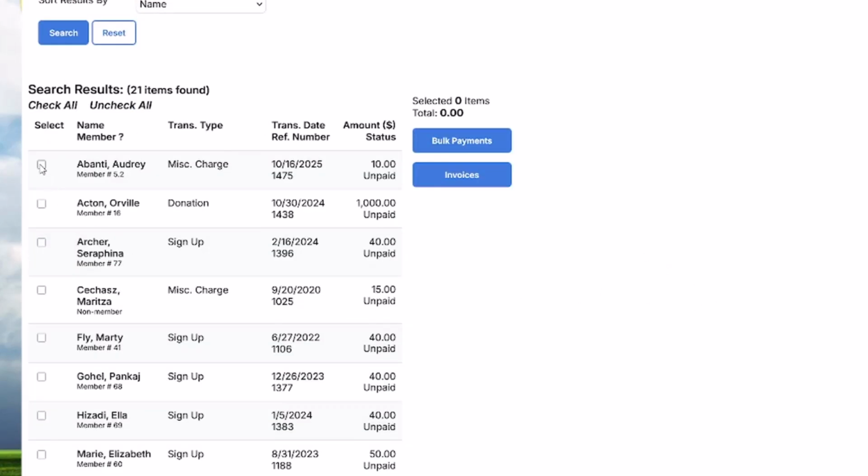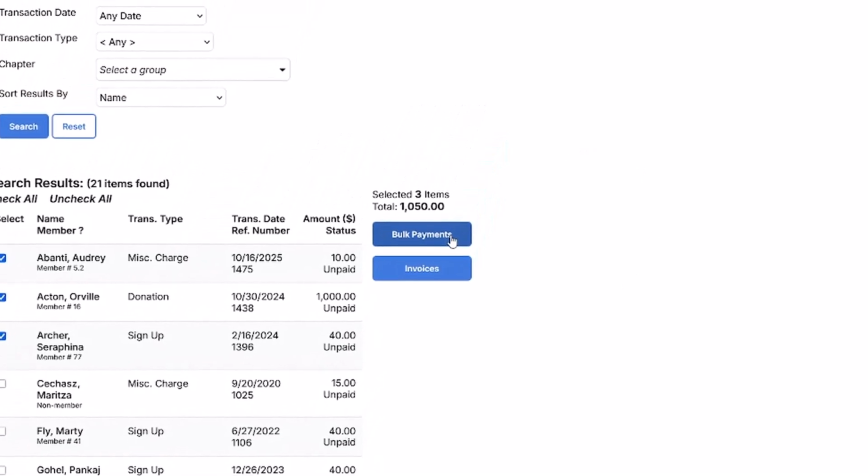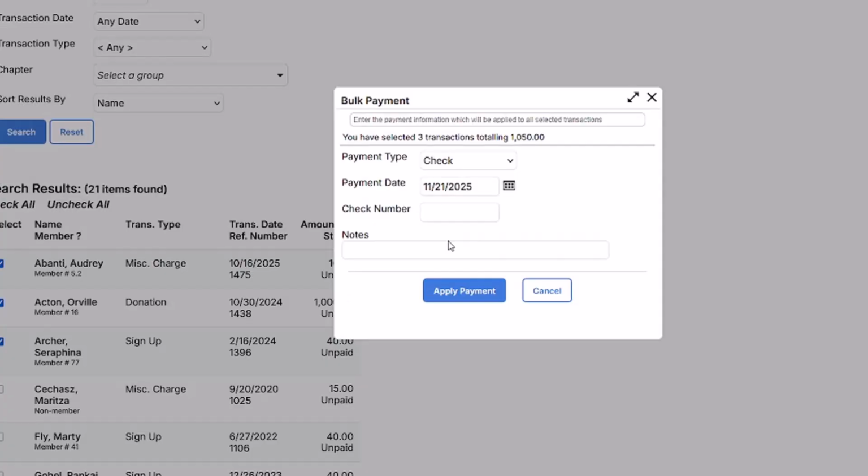Select the transactions to be covered by the payment. As you do, a running count and total are maintained to the right. When you're finished, click the Bulk Payments button.